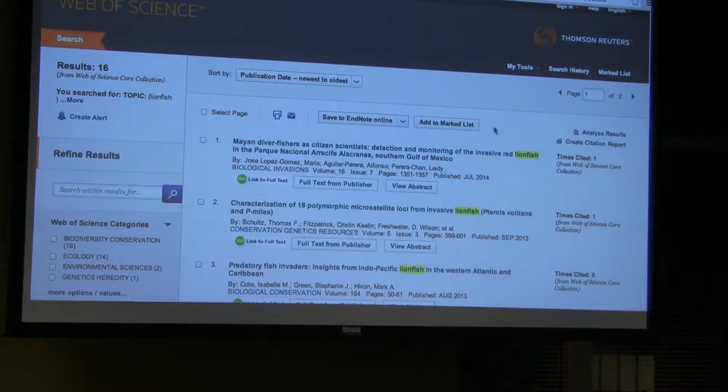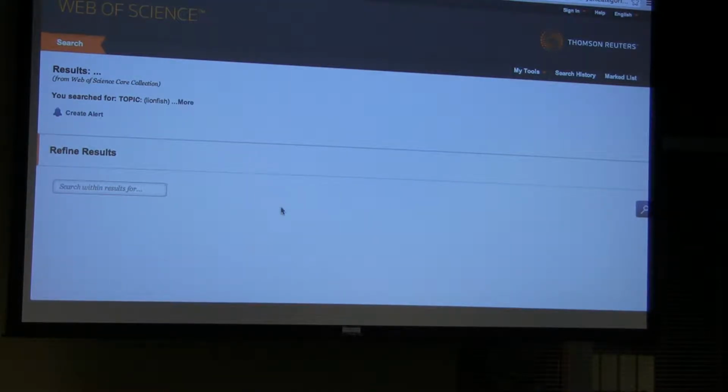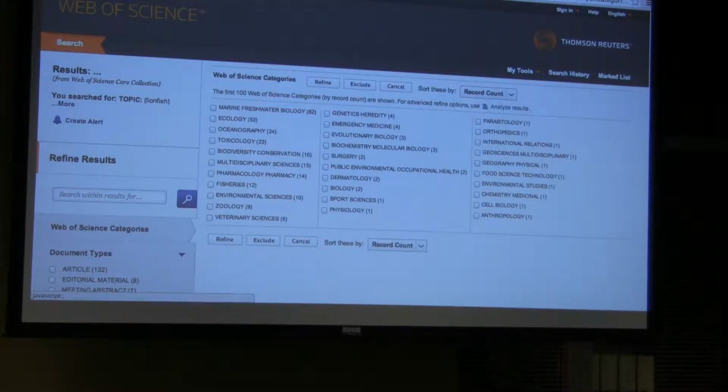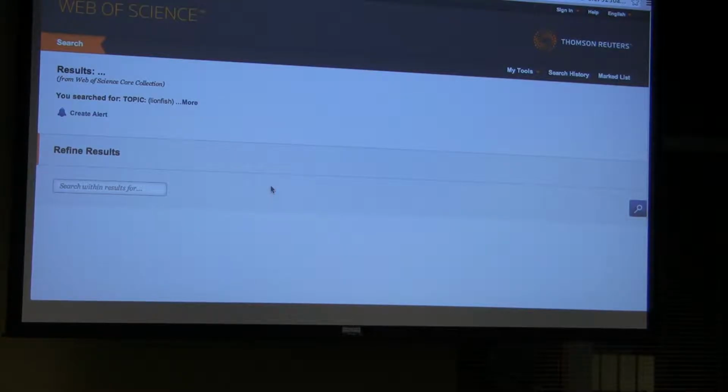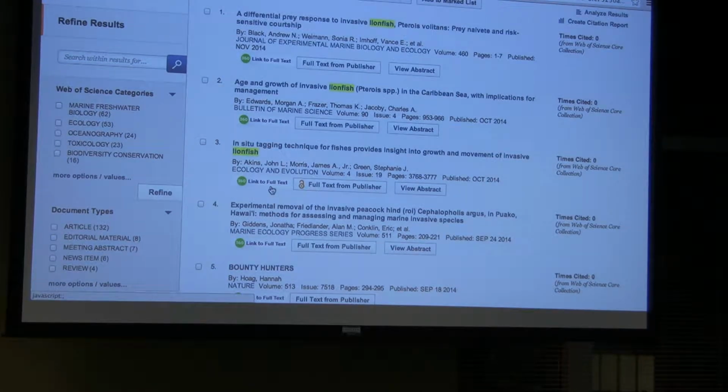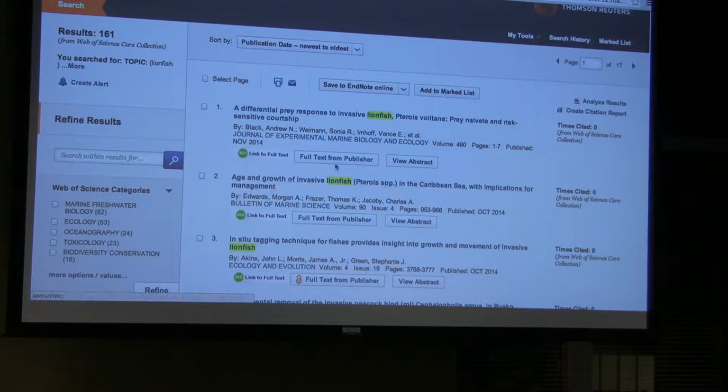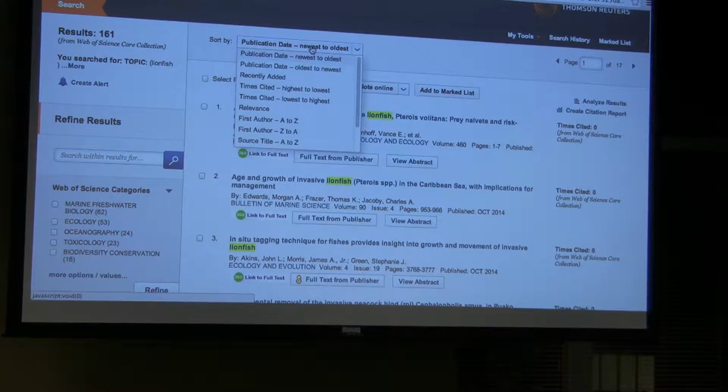One other thing that you can do, and I want to go back to where I had more results here, is that you can use the tools that sort these articles. So the default is that these articles are sorted by the most recent thing published to the oldest thing published. So up here, I have stuff that just came out in November. But I have a choice here. I can look for some other options. And one of those is time cited, highest to lowest.